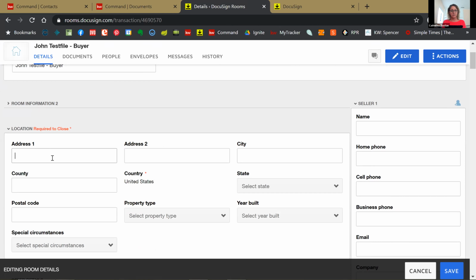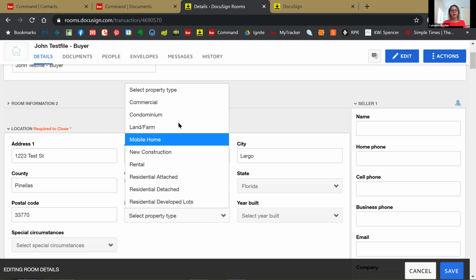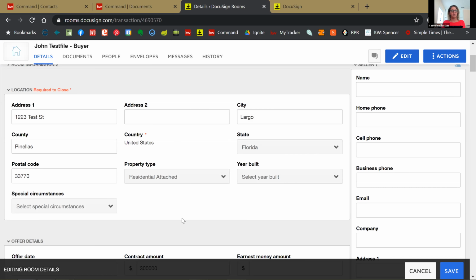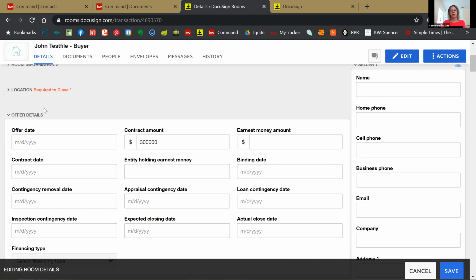So this is the address. It's going to be 223 Test Street. Woo! Too much coffee. And we're going to be in Largo, Pinellas, Florida. And we can put in here residential attached. There we go. Don't need to put anything else in there. We do have to have an address. I'm going to close that window.